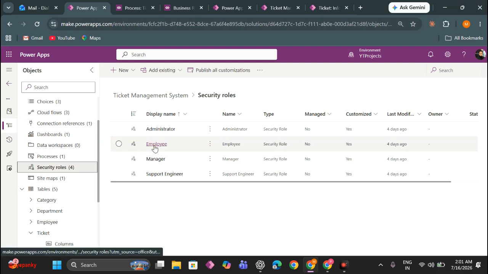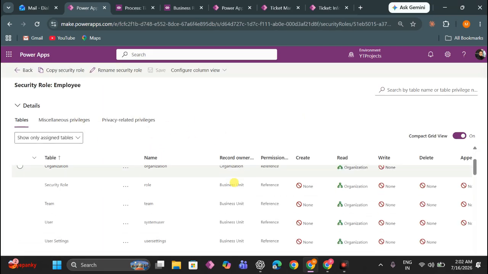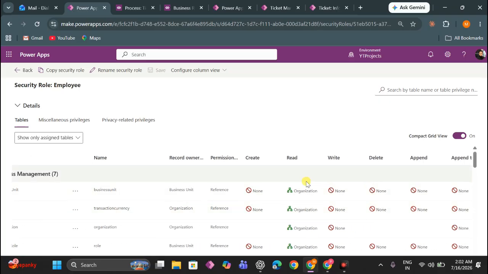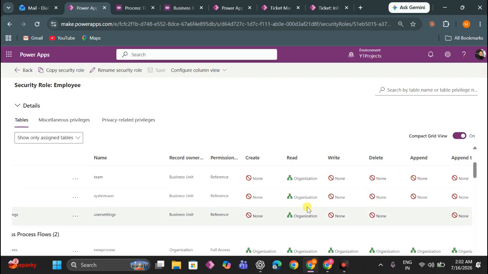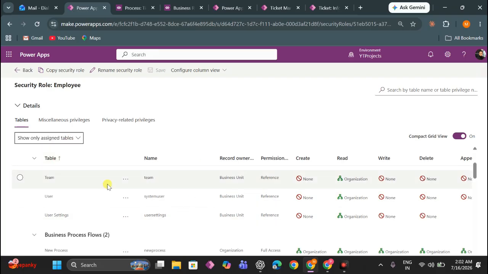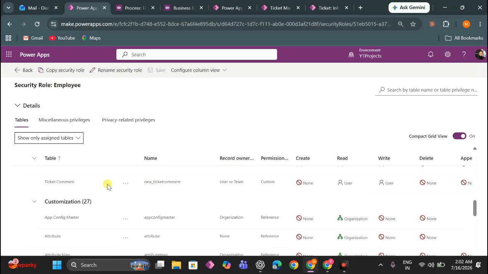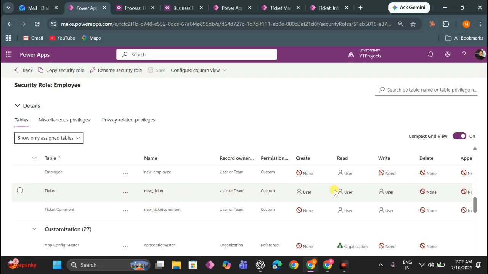Let me show you the security roles. Here is employee. I selected the employee. You can check that the employee has only limited access. Employee can read only. Let me show you the tables here. Show assign tables, and here are the ticket tables. Let me find it. Yes, here are the ticket tables. In the ticket table you can check the user can create, read and write. So only the employee can create the ticket, and read and write.